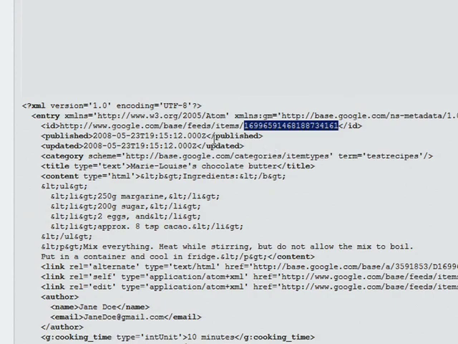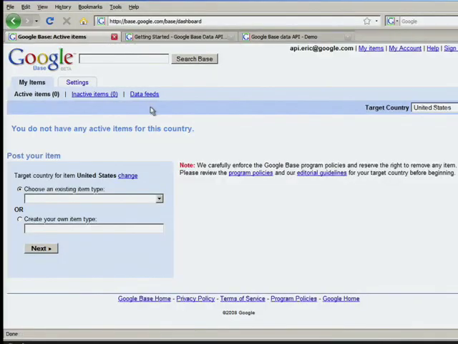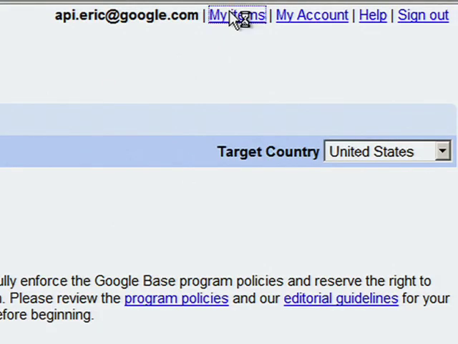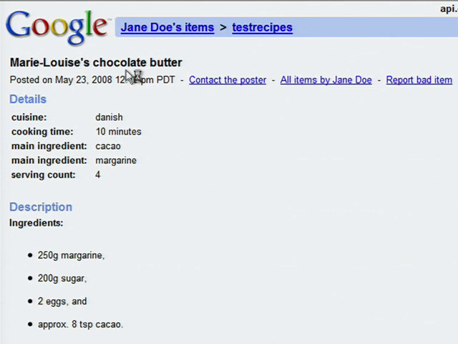And we can verify that this action actually worked by going to our personal dashboard, refreshing that view, and there we go. Our recipe was inserted. We can verify that the contents were there. We set our ingredients, we set our cooking time.